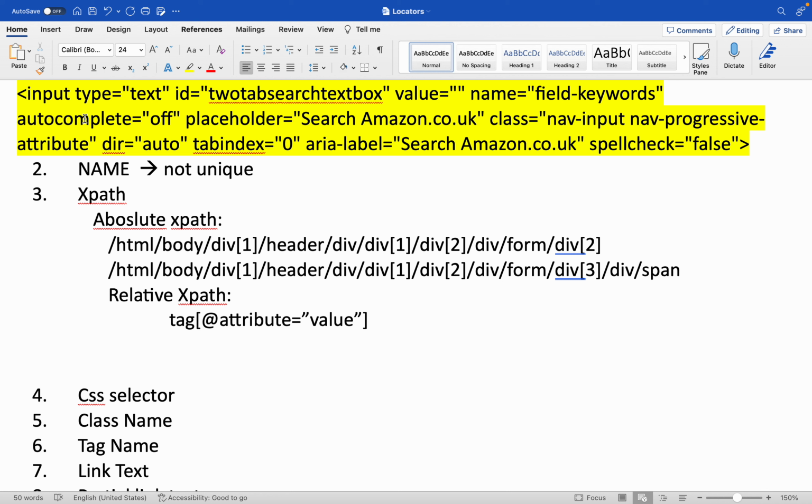What is the tag name? Input. Input. And now I have to open a rectangle bracket and close it. What I have said, whatever is written inside this, is with the help of attribute equal to value. So type is an attribute, text is a value, id is an attribute, and the value on the right side is the value of it. So now if I want to write using this id attribute, can you say what should I write?